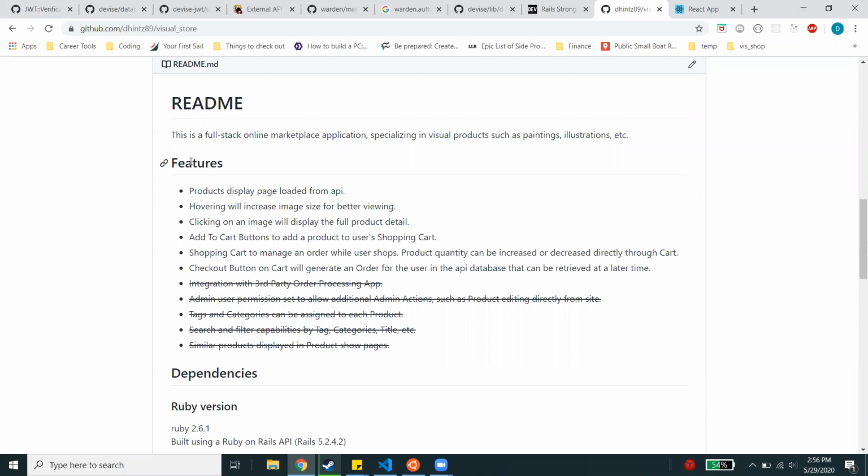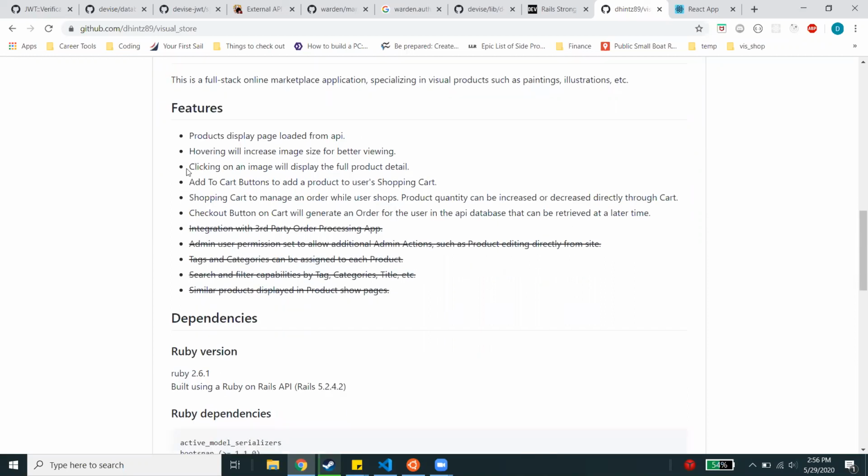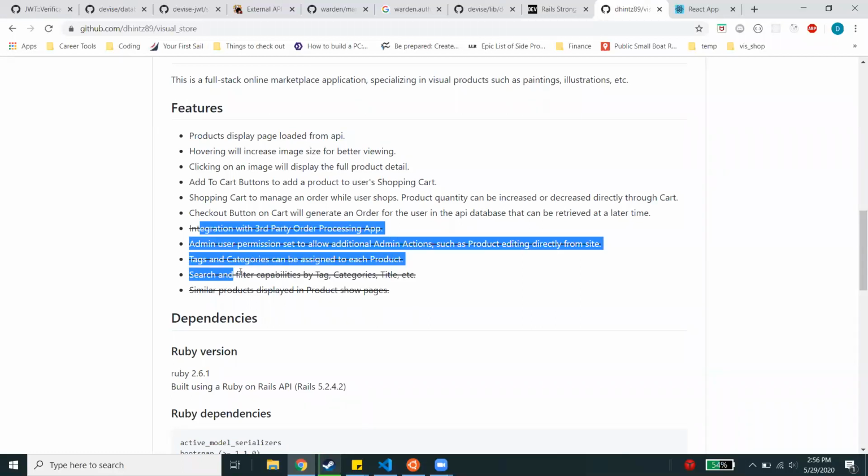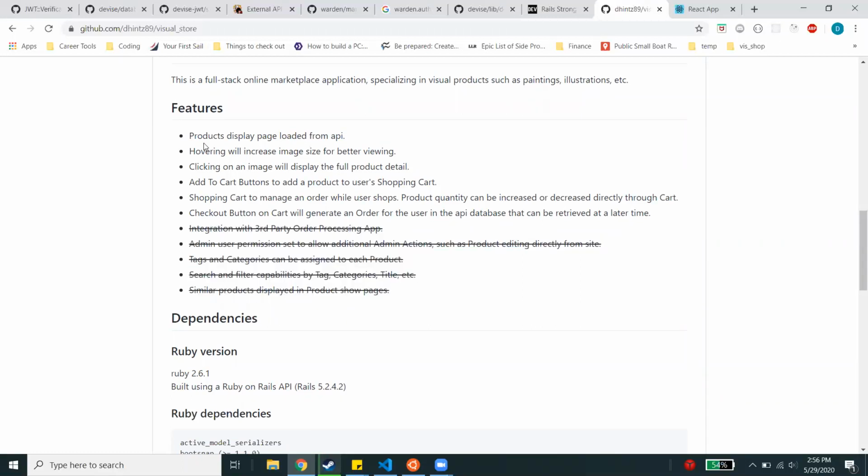So here we have the README. The features, right now it's pretty basic, bare bones for this project, but it will be getting built out with these additional features over time. So today it's going to pull, like I said, the products in from the backend API where I'm managing all my product inventory. When you see those products, they'll all be laid out on a page. When you hover over them, it'll increase the size so you can view the details a little bit better. Clicking the image will give you the full product details, take you to another page where you can see description, some tags, things along those lines.